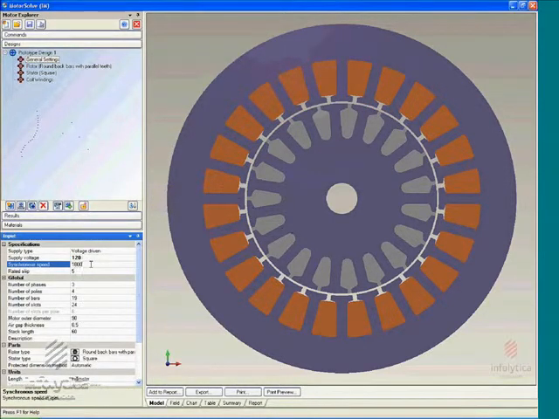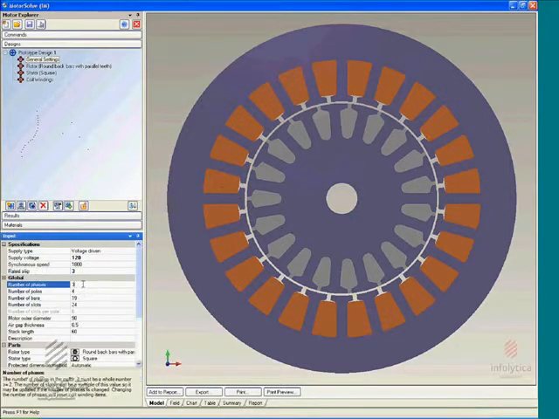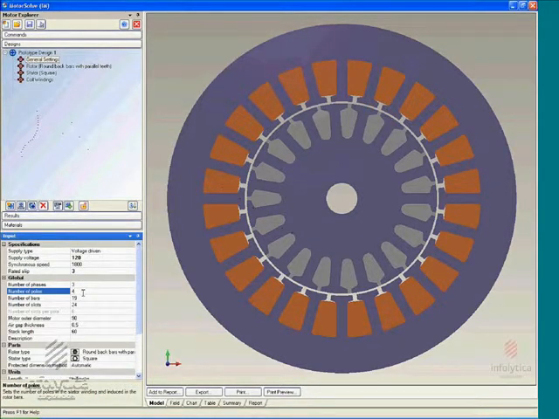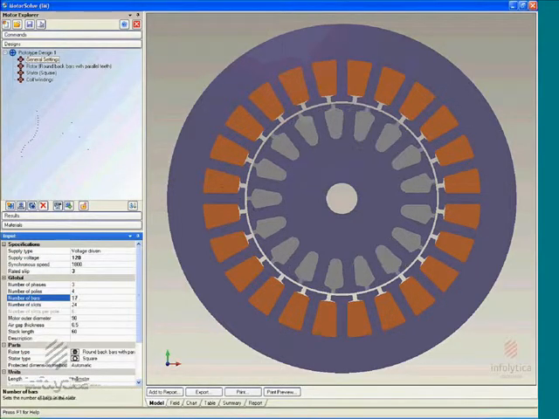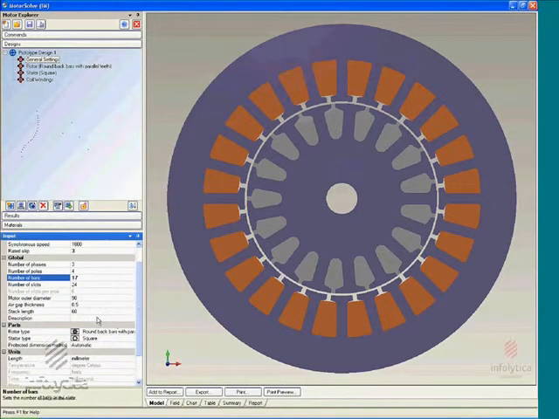Synchronous speed is specified by the user, and the rated speed of the rotor is specified as a percentage of the synchronous speed. The user then specifies the number of phases and the number of poles, as well as a number of bars. MotorSolve supports any number of phases greater than or equal to 2. Number of slots can also be specified, and I'm going to keep that at 24.